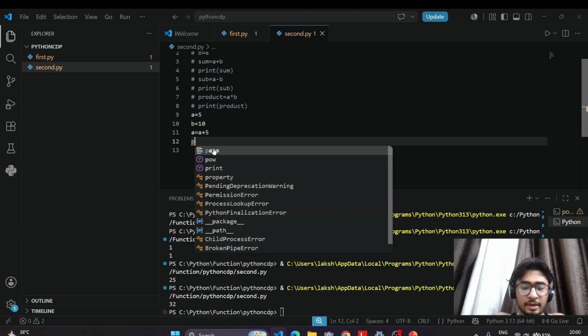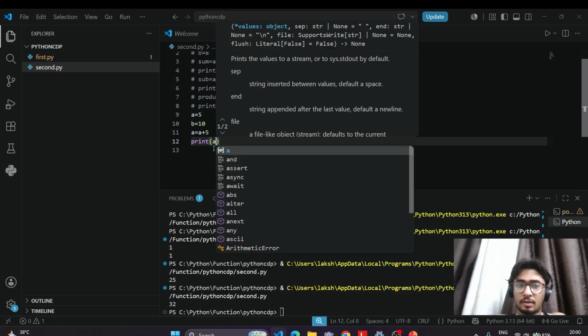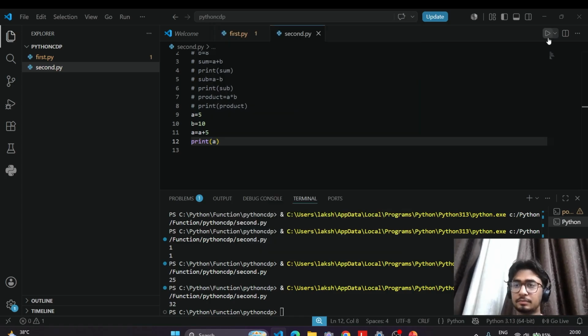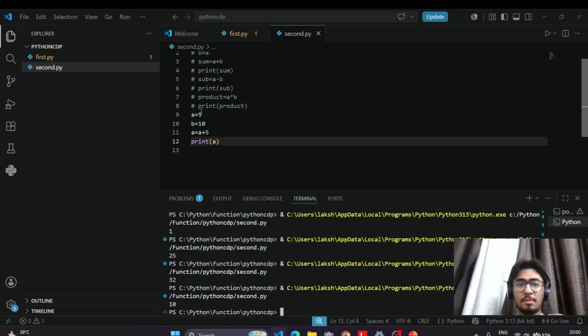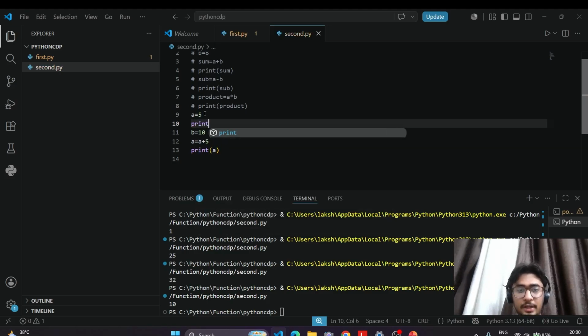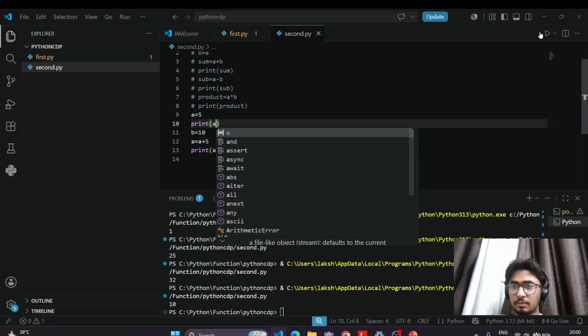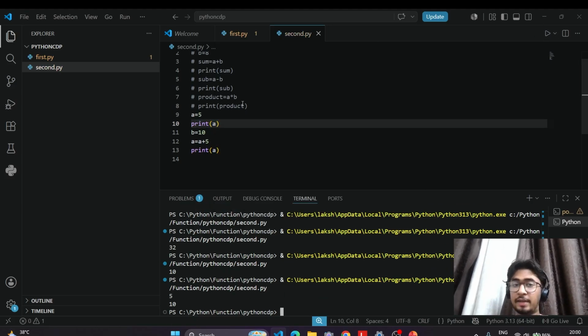Whenever I print a, it will come 10. See, 10. But if I write print a before it, it will come 5. Why? Because I have updated it later.